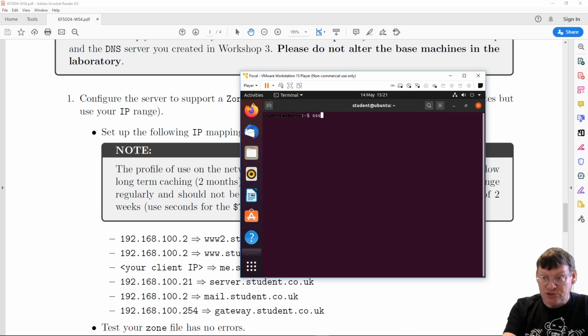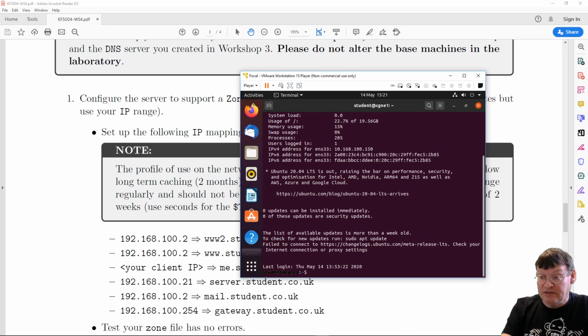So SSH student at 10.168.100.150. Put in the password, which should be Northumbria, and I'm connected. First thing I should do, it says no updates can be installed immediately. We'll just do a quick check.